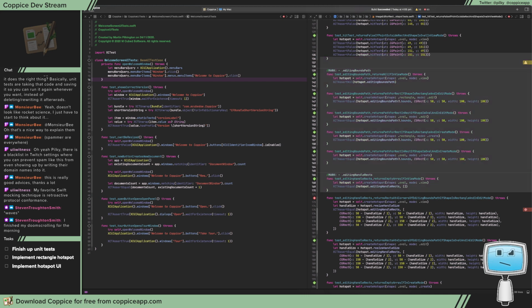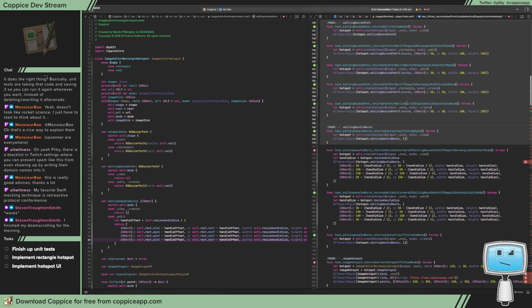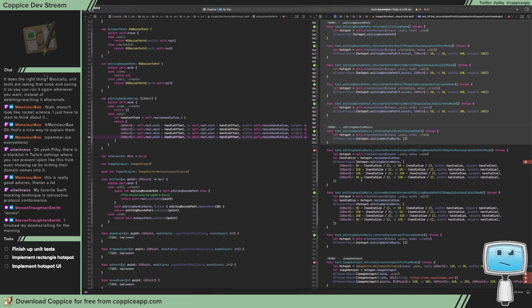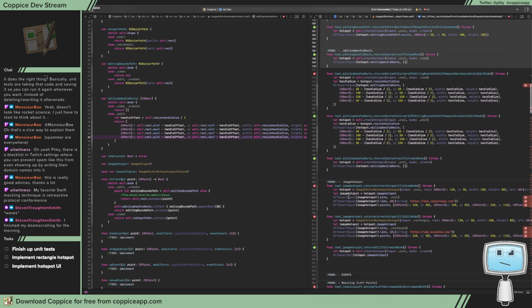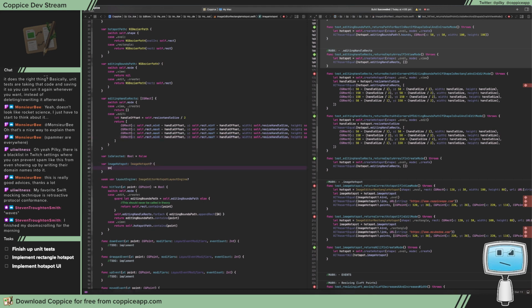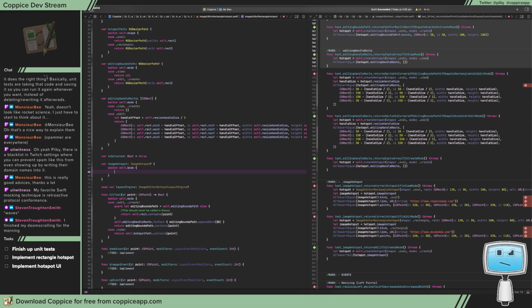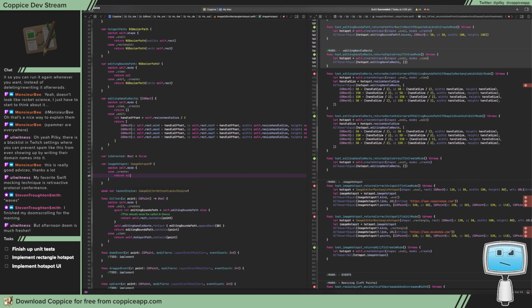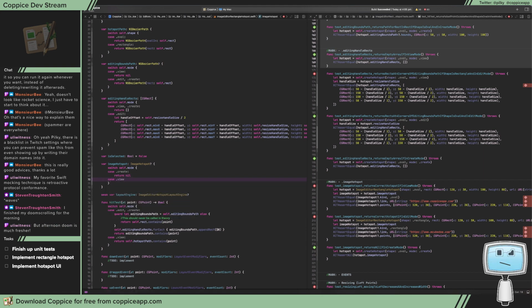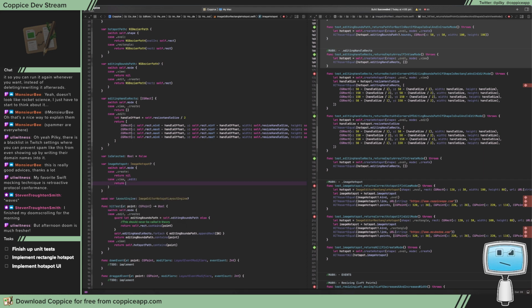Right, where are we? Rectangle hotspots. So all of those are working. Image hotspot returns the correct image hotspot. So switch self.mode. Case create. And now case view. Edit, we return an image hotspot.